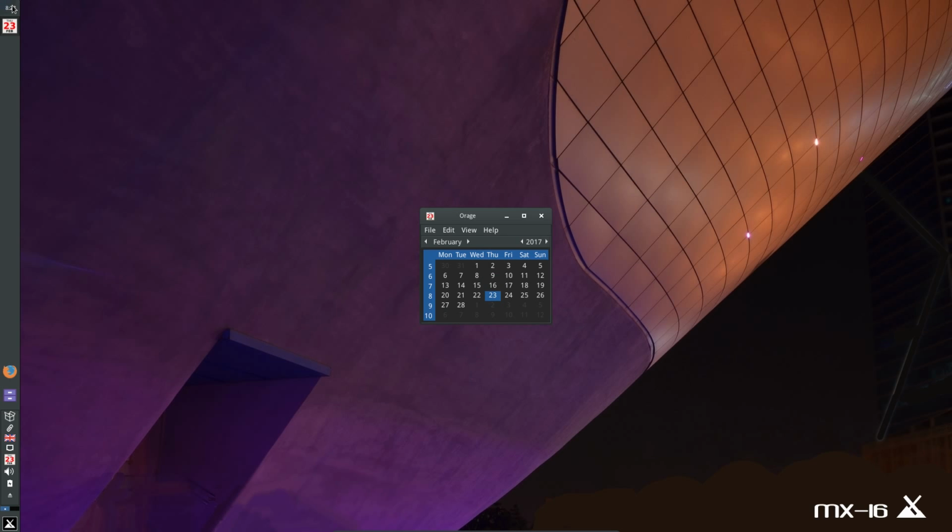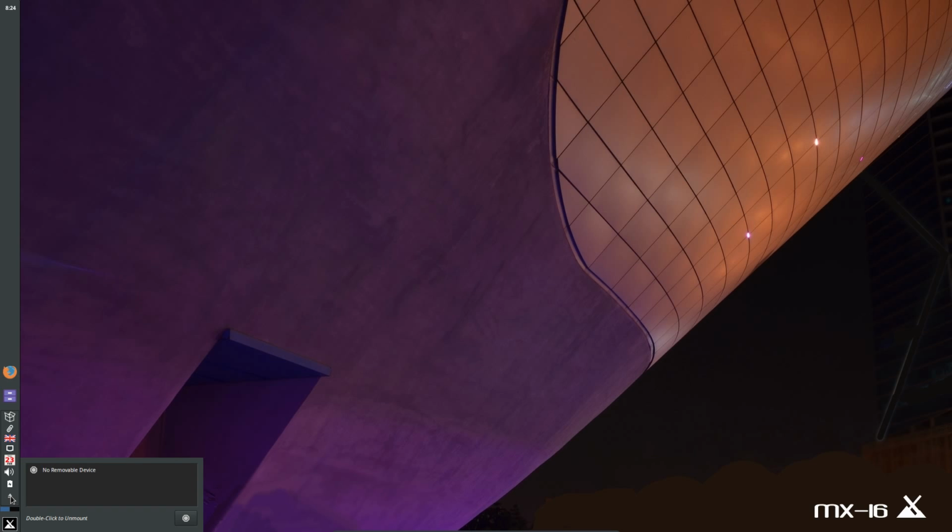I've got the time, date and calendar at the top of the screen. At the bottom of the panel we have the update manager, clipboard, keyboard settings, volume control and eject for any removable USB devices.